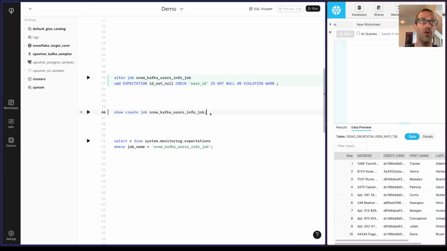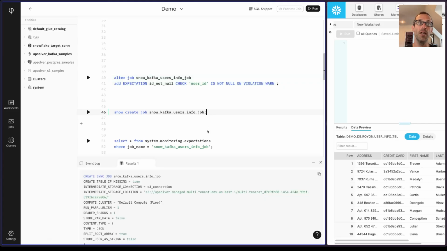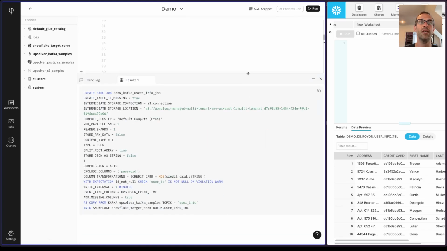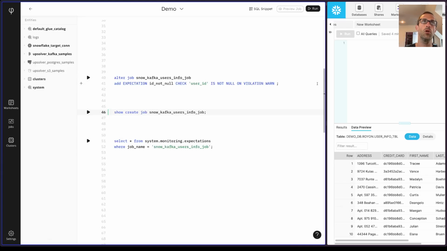Now, in Upsolver I can run a show create job statement, and that's going to show me the job that was created and all the properties. This is very similar to what you saw in the dbt model, but the main difference here is that we've added an expectation, right? And you can add a bunch of different expectations. There's a variety of rules that you can apply here, as long as they evaluate to a Boolean expression like true or false, then everything is good. So now we know what our table looks like. Very cool. Now we've added the expectation.